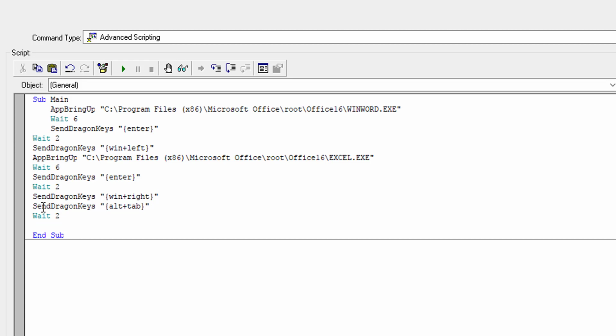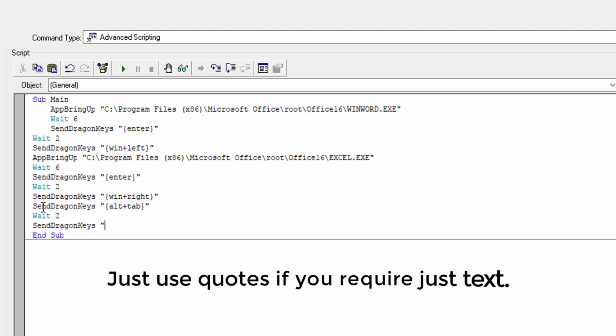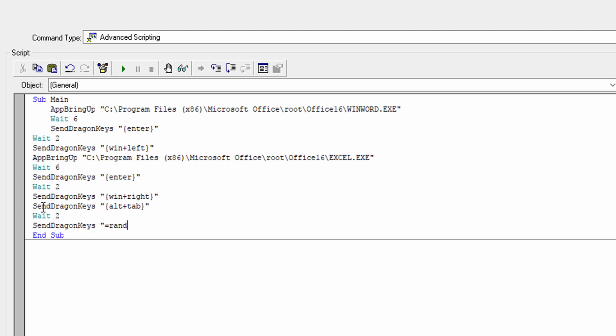And I'm going to use the send dragon key command again, Control V, so I can just go back and delete what I don't want. So I need some text in there. I'm going to put in equals rand, open normal bracket, close normal bracket, close quote. So that will create text in Word for me.